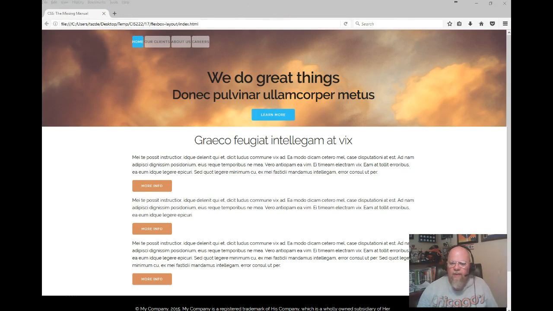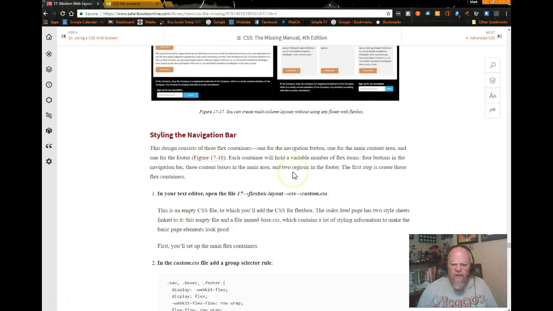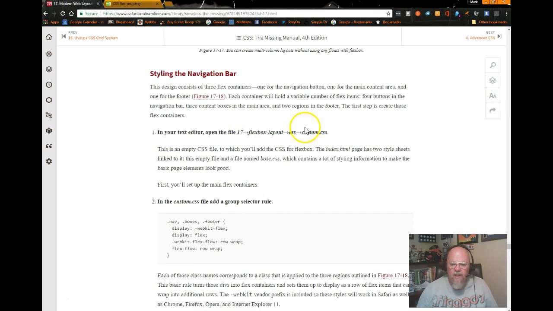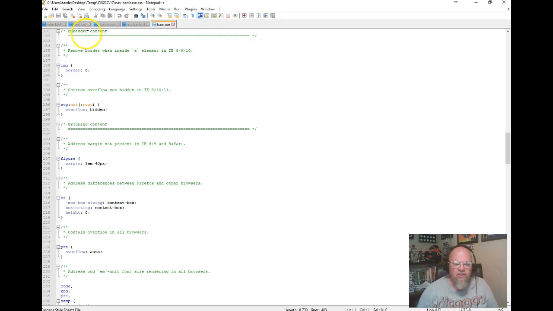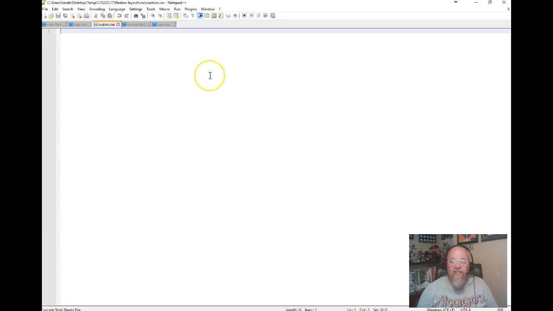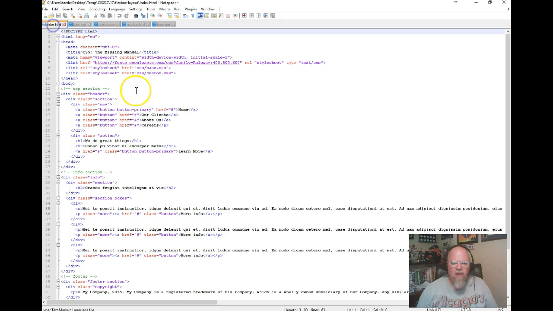Okay, so we're going to open up the Flexbox layout custom CSS. If we open that up, the custom CSS looks like this. Nothing's in there. Okay, so if we look at the HTML, we can see that we do have the base CSS, which has all the base things that we've seen in the past, and then we've got the custom, which has nothing in it right now.